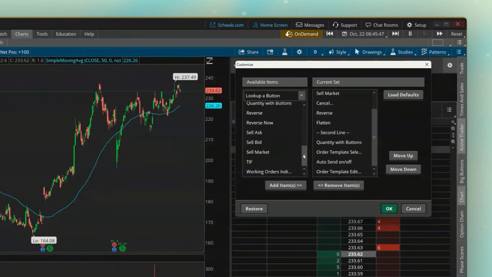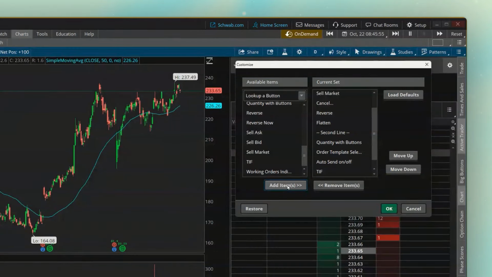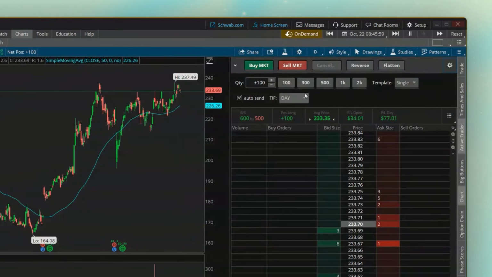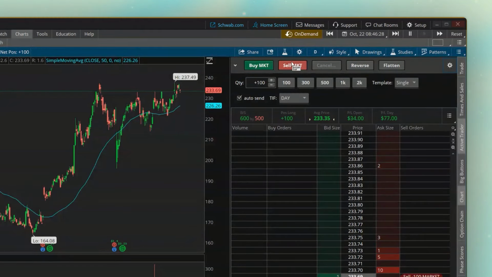So one thing a lot of you guys might want to add is this TIF button. So if we go ahead and click on it, hit Add Item. If we come down and hit OK in the lower right-hand corner, you're going to see that new TIF or Time in Force button right here, which is currently set to today. Now, if you're using the market order buttons up here at the top, you will want to leave this set to today.